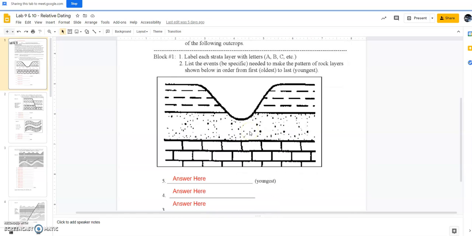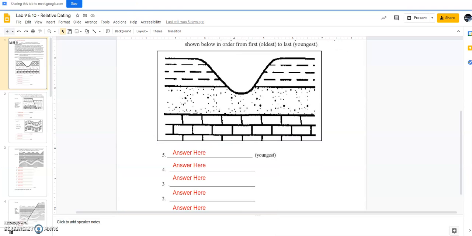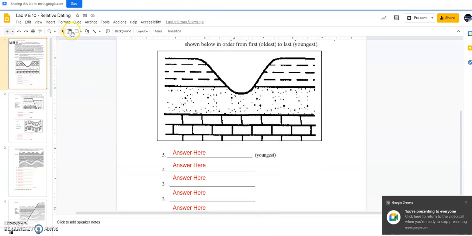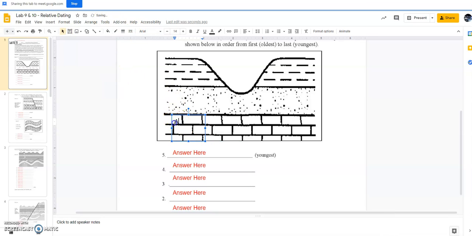Today's assignment, today's classwork is for you to only do block 5. Okay, so let's do one together. Block 1 says label each strata with letters A, B, C, etc. List the events, be specific, needed to make the pattern of rock. So, who is the oldest? Call it out if you think you know. Yeah, the rock on the bottom.